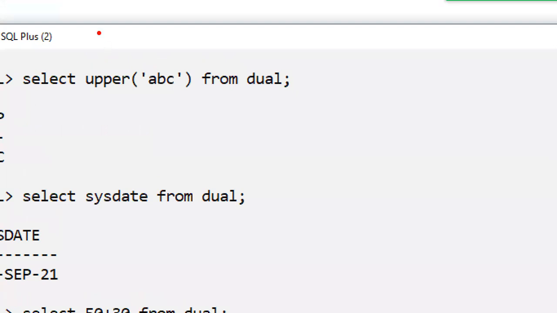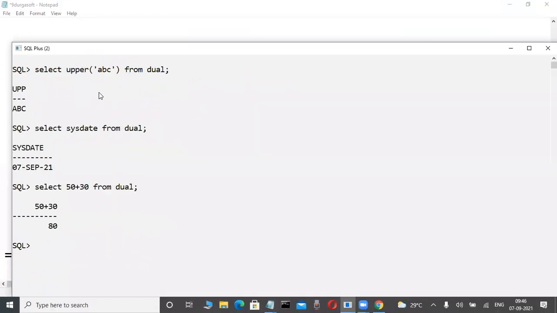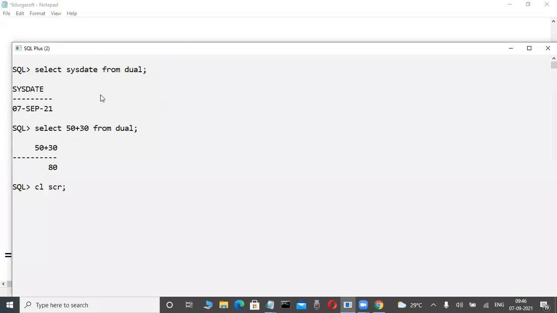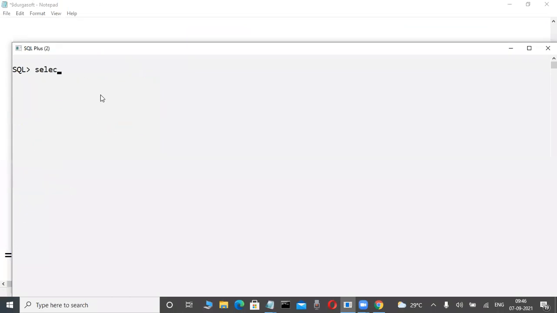If you want to test predefined or user-defined functions functionality, then what are we using? The DUAL table. Suppose here: SELECT UPPER('ABC') FROM DUAL. When we are testing a function's functionality, we are using the DUAL table.